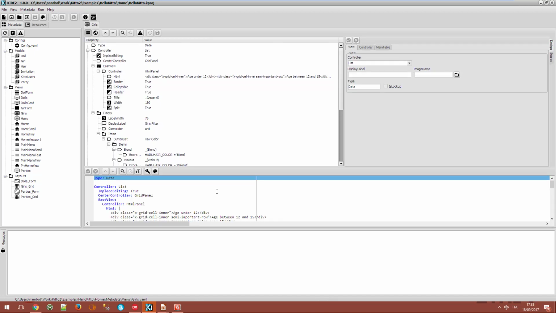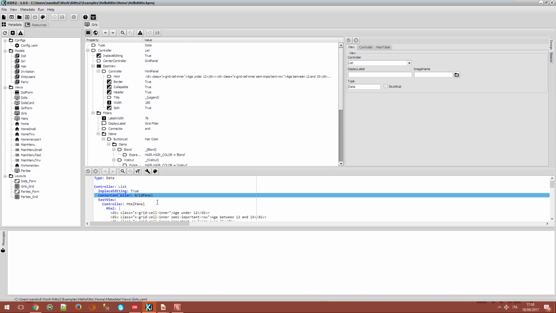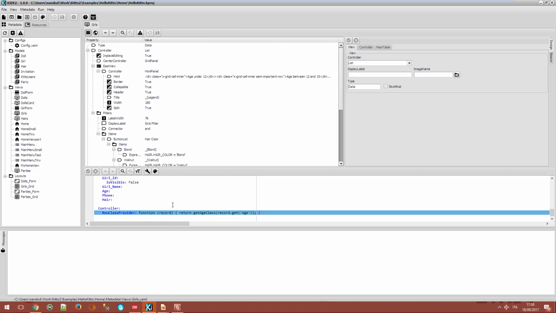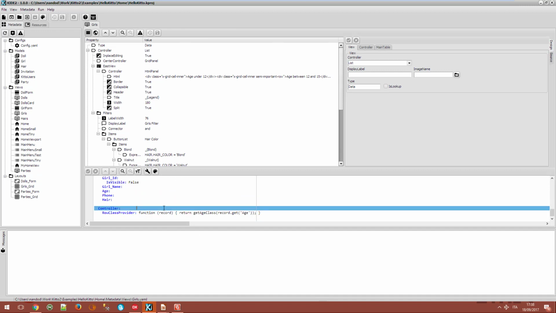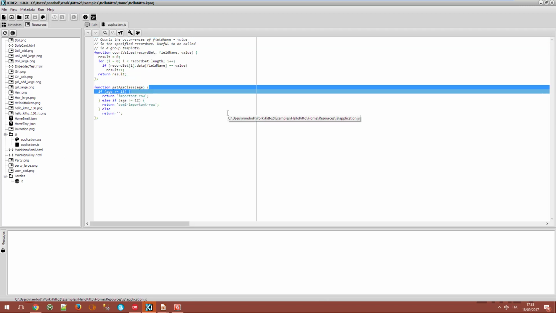This is one case in which you can write JavaScript code to customize the rendering of the data. This row class provider is an anonymous JavaScript function that is called for each displayed record. It has the data record as an input argument and returns the CSS class to be used to render the data. Since we don't want to pollute the YAML file with the JavaScript code, which would also be difficult to maintain, we just call a separate function that we have coded in the application.js file, which we can find in the resources section. Here. This is the called function.